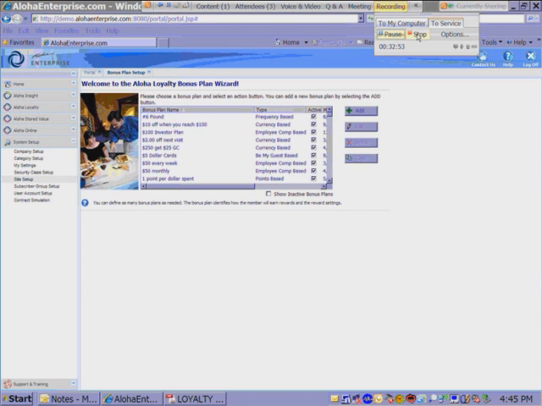All right, and after you set up the bonus plan, if you have not already set up the card series in your card setup, when you save this, it's going to ask you if you want to assign this to a card.